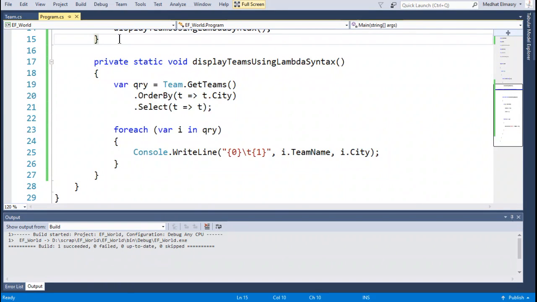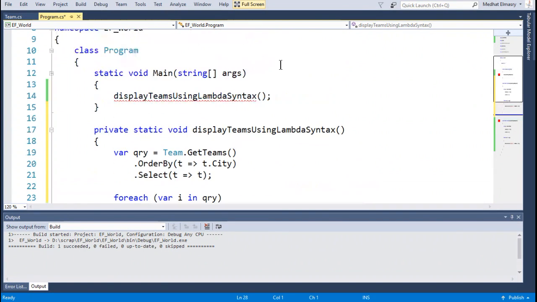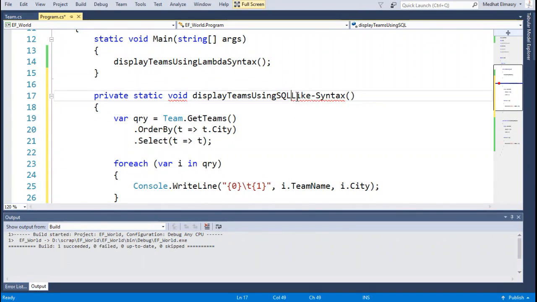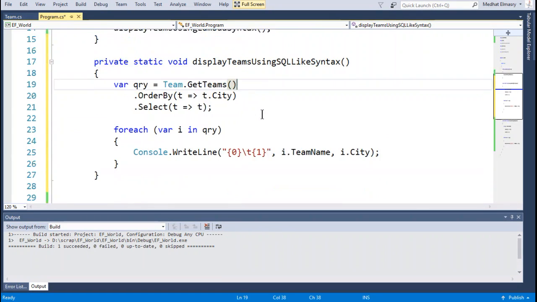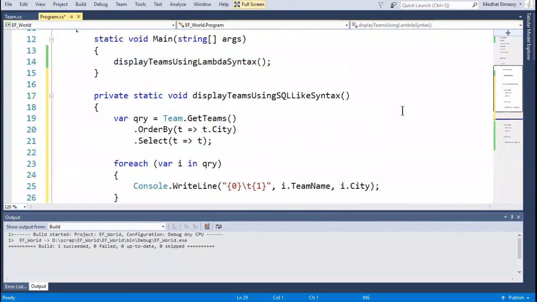Copy. And I'll say display teams using, instead of lambda, I'll say using, say, SQL-like syntax. Okay? SQL-like syntax. I think I can't do this. What am I doing wrong here? Okay, I can't put a hyphen. I could have put an underscore. Anyways, this is SQL-like, so I want to change this.